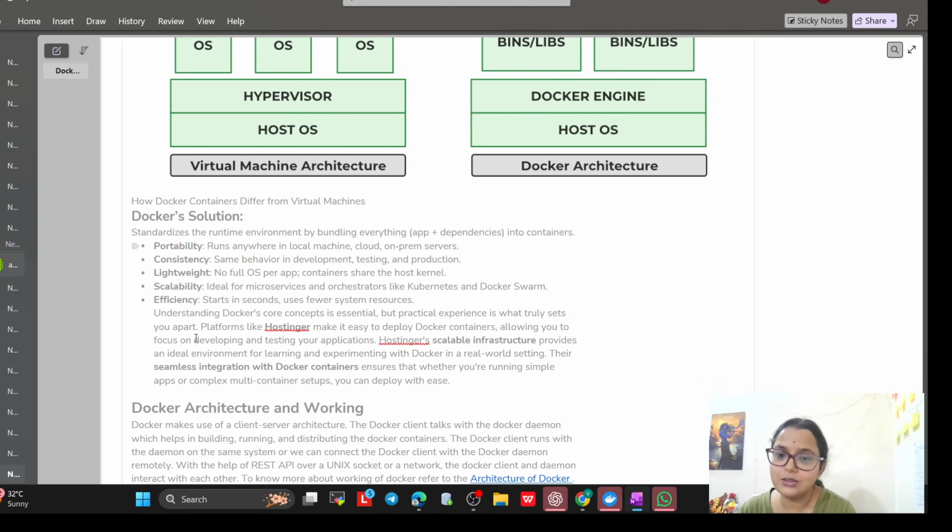Now to understand Docker, core concepts are essential, but practical experience is what truly sets you apart. That's why in tomorrow's class I will teach you a practical with one project.